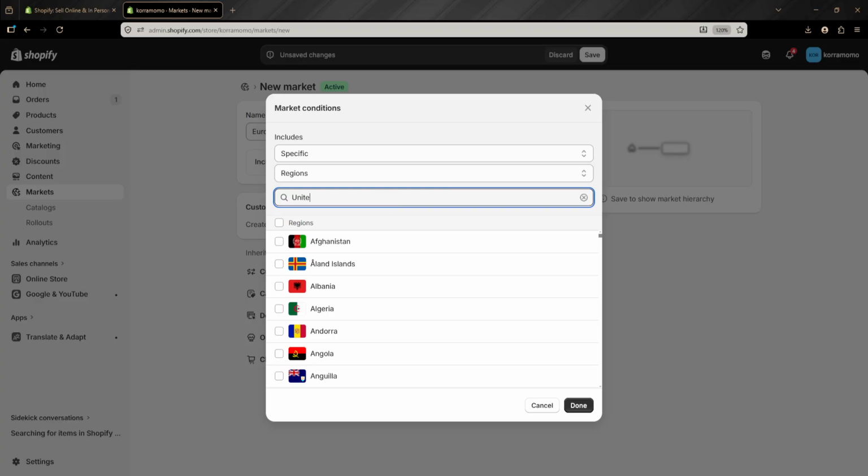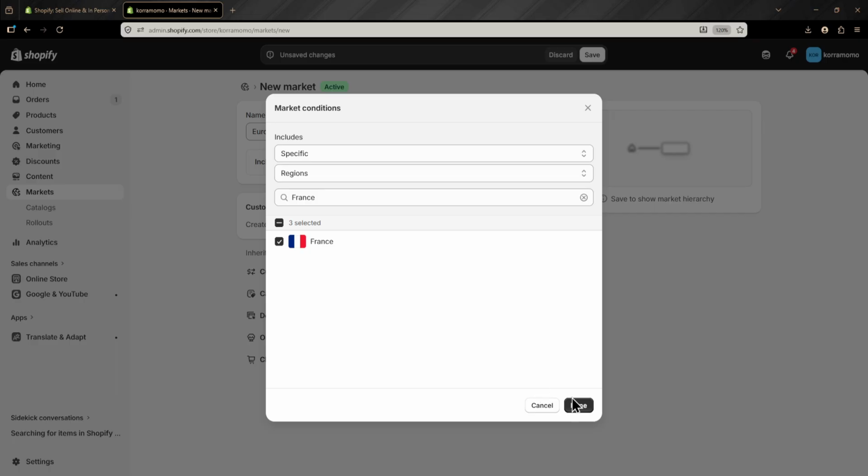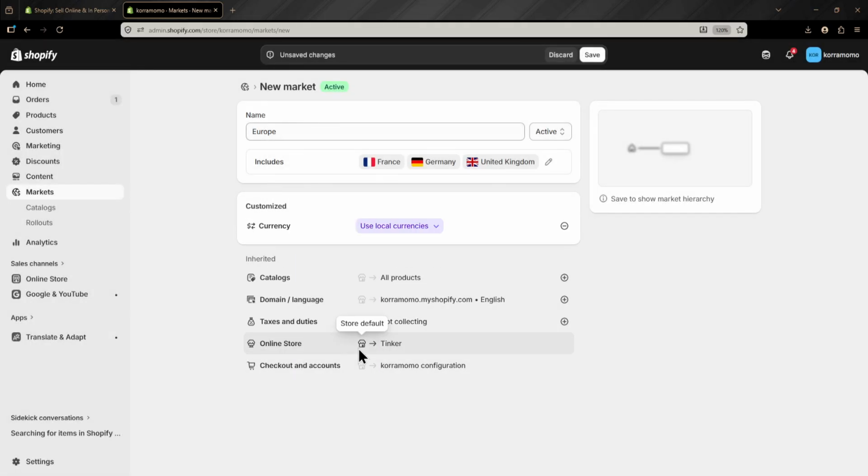Search for United Kingdom and check the box next to it. Then search for Germany and check that box as well. After that, search for France and check the box next to France. Once all three countries are selected, go to the bottom and click Done to confirm the countries included in this market. Next, configure the currency settings for this first market.